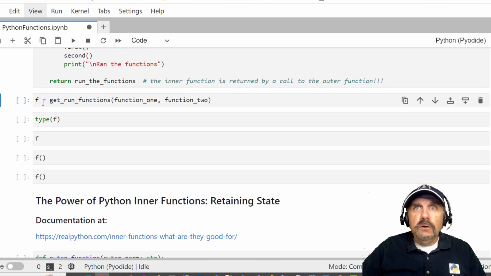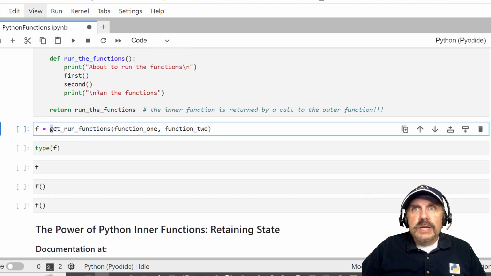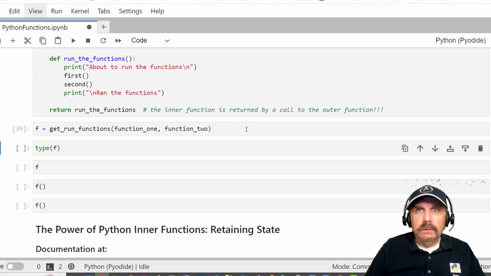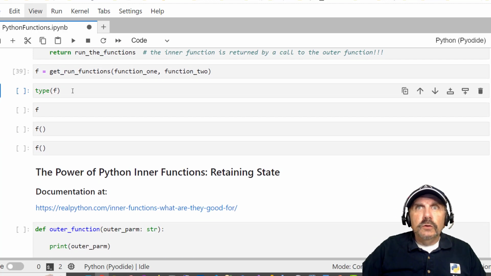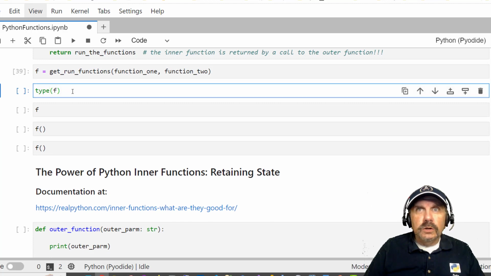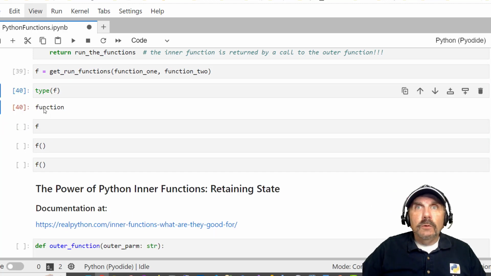So we've got that there, all good to go. We're going to say get run functions that we just created, function 1, function 2 being passed in. We're going to store the result of that in f. Let's see what that result is. What are we going to get here? Well, nothing too much, but what is in f now? What do we get if we were to look at what's in f? We see, wow, it's a function.